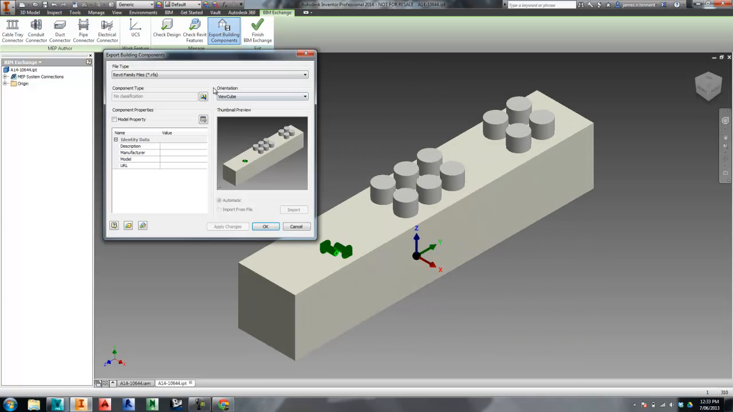And when you do that, you'll see you've got this option here to export Revit family. So you can see there's the option there. So Revit family files or ADSK. Really, really nice. So we can now do direct to Revit.